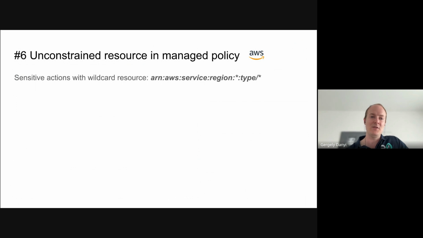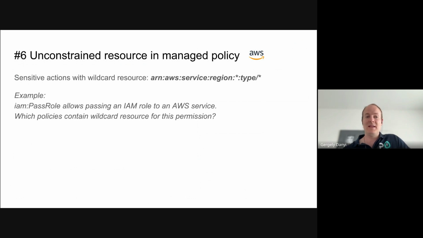Number 6, unconstrained resource in a managed policy applies to AWS. This is a problem, again, because it will be somewhat unexpected. If your resource contains star, so a wildcard, it means that the permissions that you grant will apply to all resources, including present and future resources. For example, let's take a sensitive action.